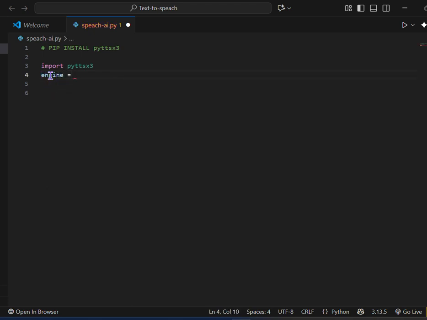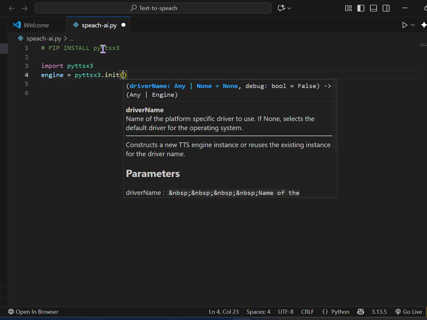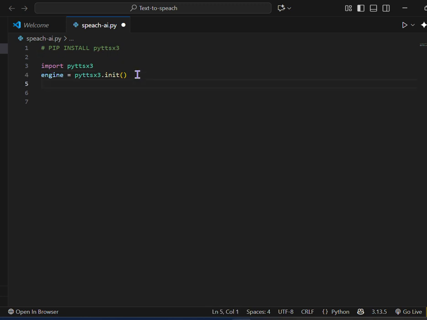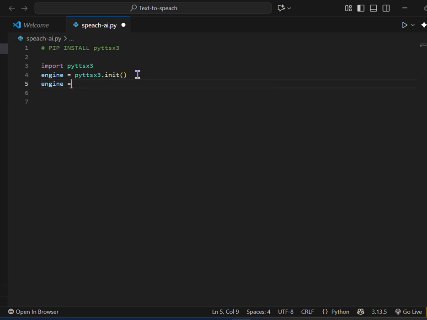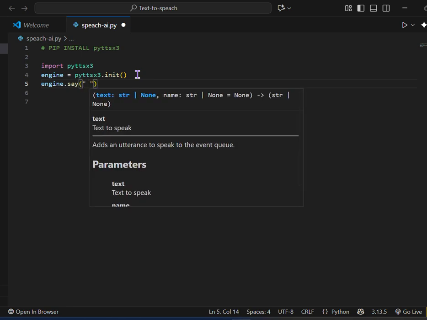engine equal to pyttsx3.init. Then next you create a word you want the engine to say. So let's say equals to engine.say, and in brackets what you want the engine to say.